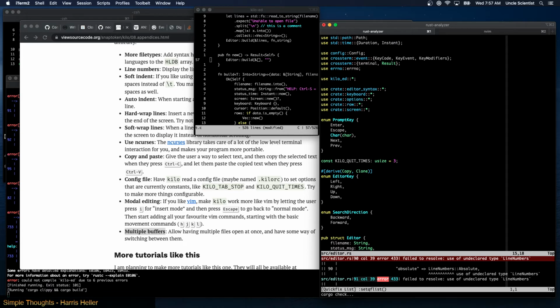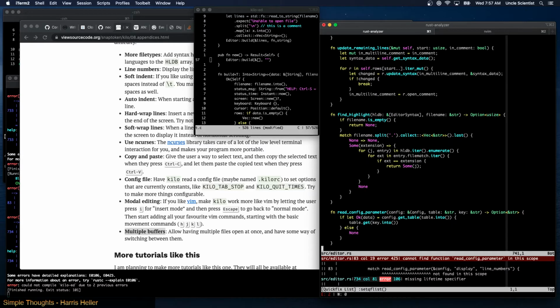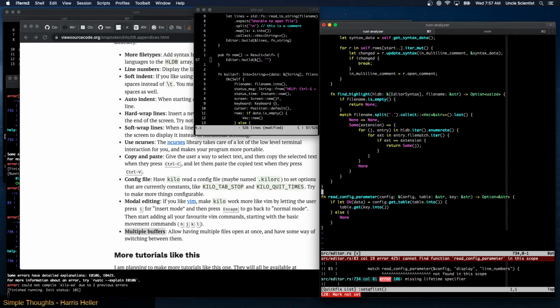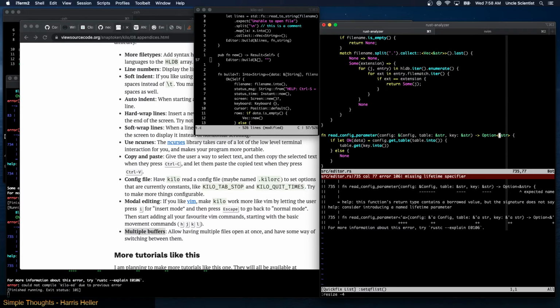Just like that. Okay, we still have two errors. Can't find function read config parameter. What's this? Oh, I put it on here instead of as a separate function. Like that. That's better. Yeah, and so we can't do it that way. We need a lifetime thing. So can we just shove the lifetime directly in here? And maybe we need it on config too.